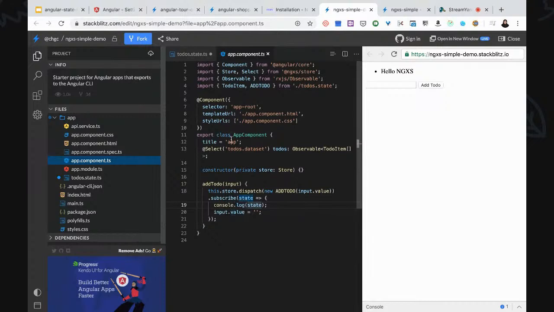This todos is the selector that I was talking about. So todos.dataset, it's just directly selecting from the state. It's selecting the dataset from the state. So this is one example of NGXS.